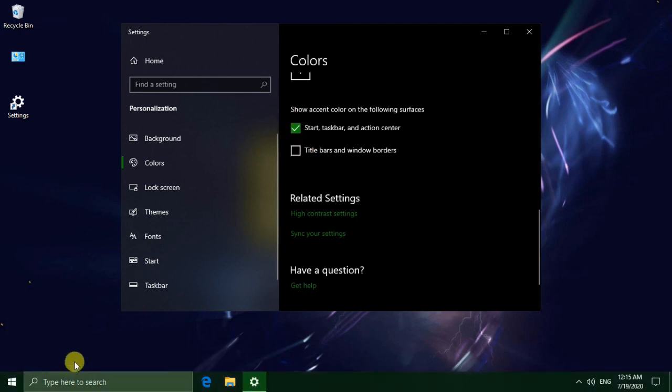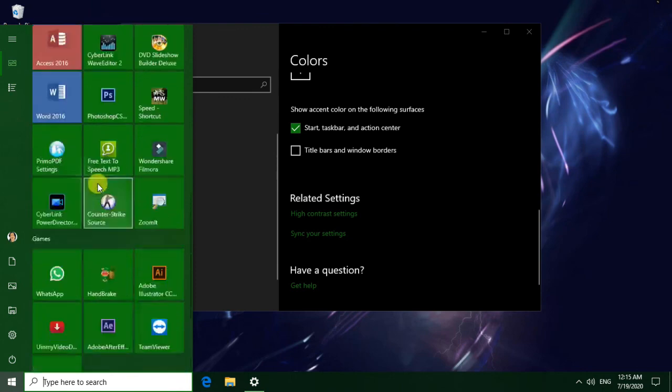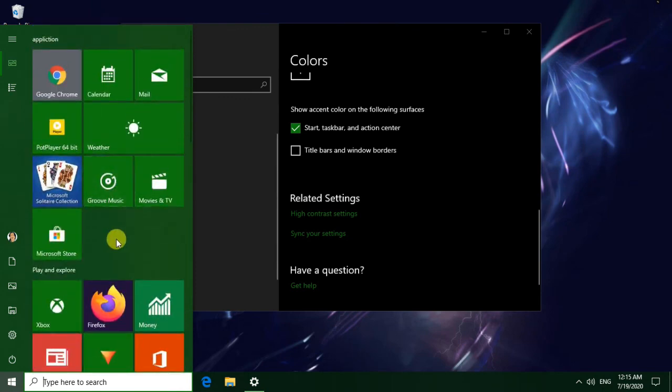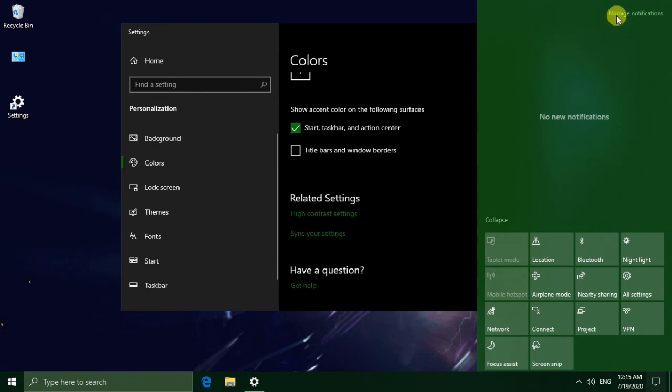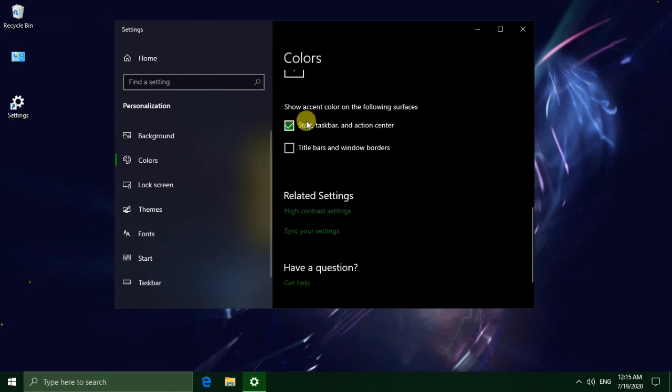The taskbar completely changed into green color, and when I click on the start button, you will see the start menu also completely changed. Before it was green color, now it is completely changed. The background is also green, and the tiles are also green, and also the options are green. So this option lets you change the background of your start menu, taskbar, and action center. So let me check the action center. When I click on this action center icon, you will see the action center also changes into green color. So this is the option. This was the first option.